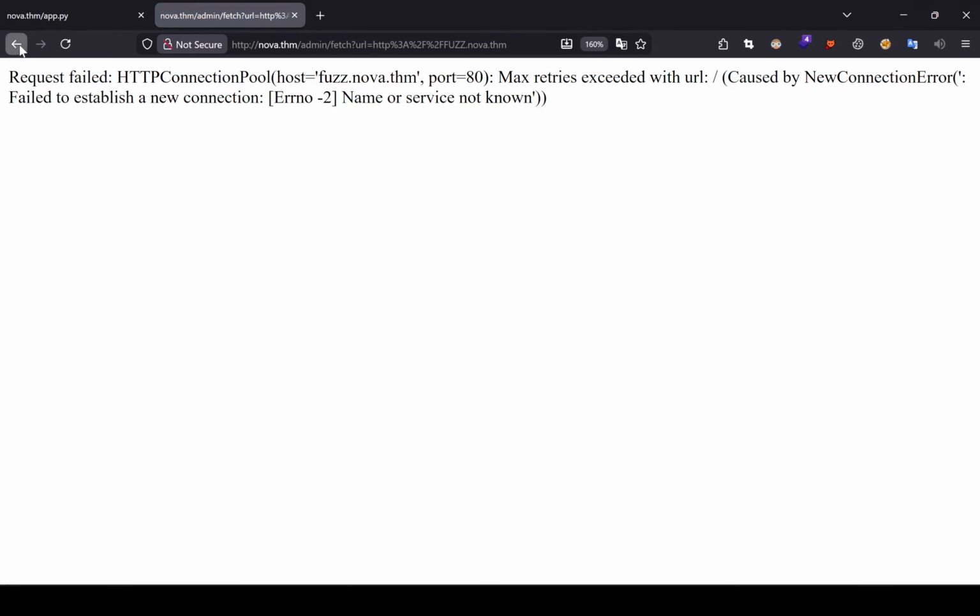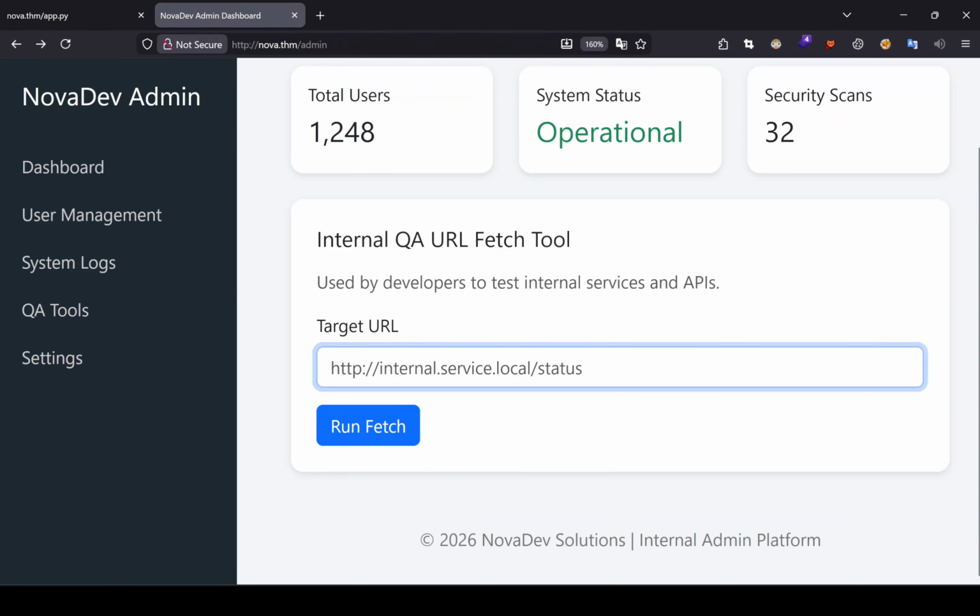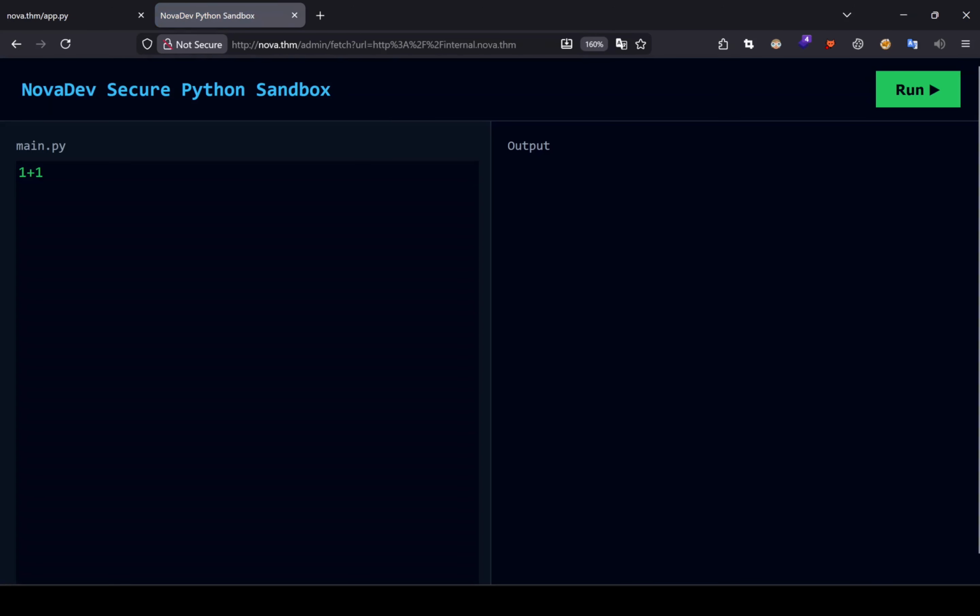So I'm going to go back and let's see, internal.nova.thm. I'm going to type HTTP here, press enter, and we can see this internal application. It says Nova Secure Python Sandbox. So this is a Python sandbox.